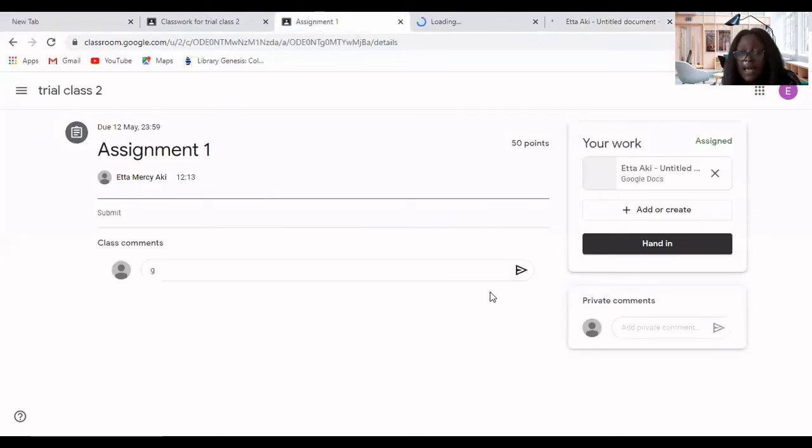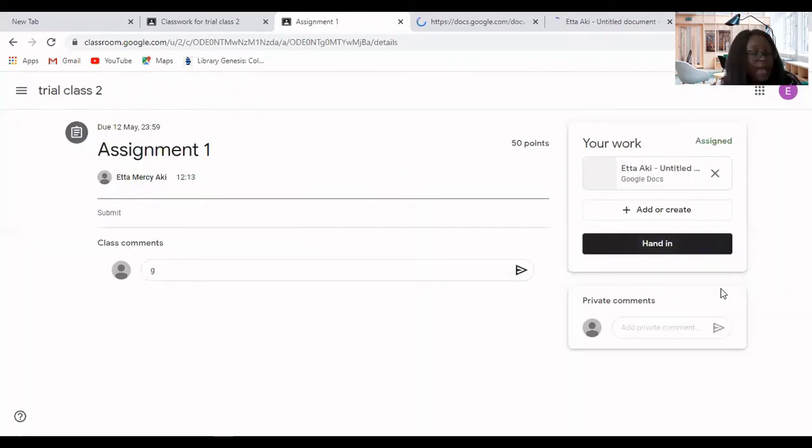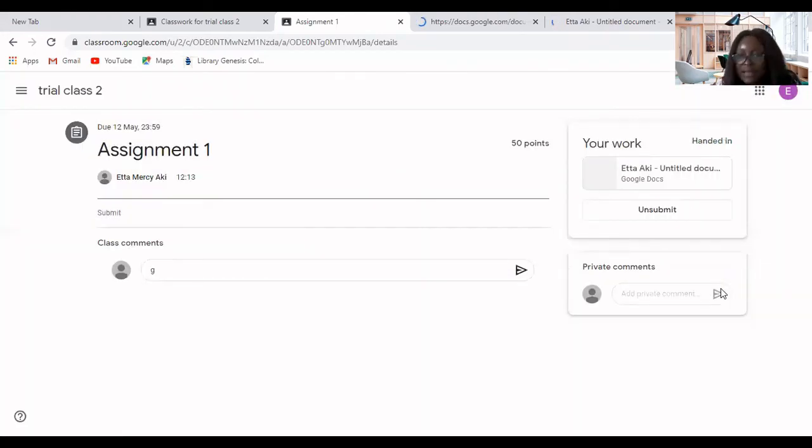You cannot have a grade for an assignment that was not handed in. So you need to hand in. I just had an assignment with my students, and I saw all of them leaving comments, and finally the assignment wasn't done. So you need to hand in your assignment and make sure that you have handed it in for it to be considered as such.